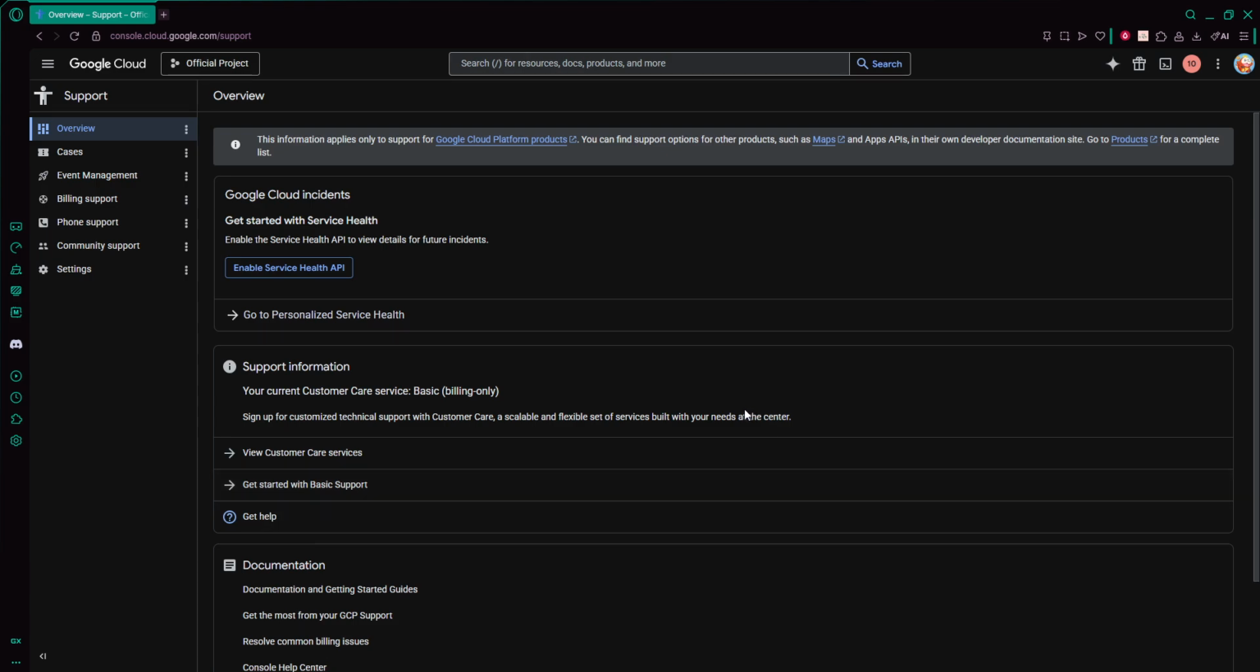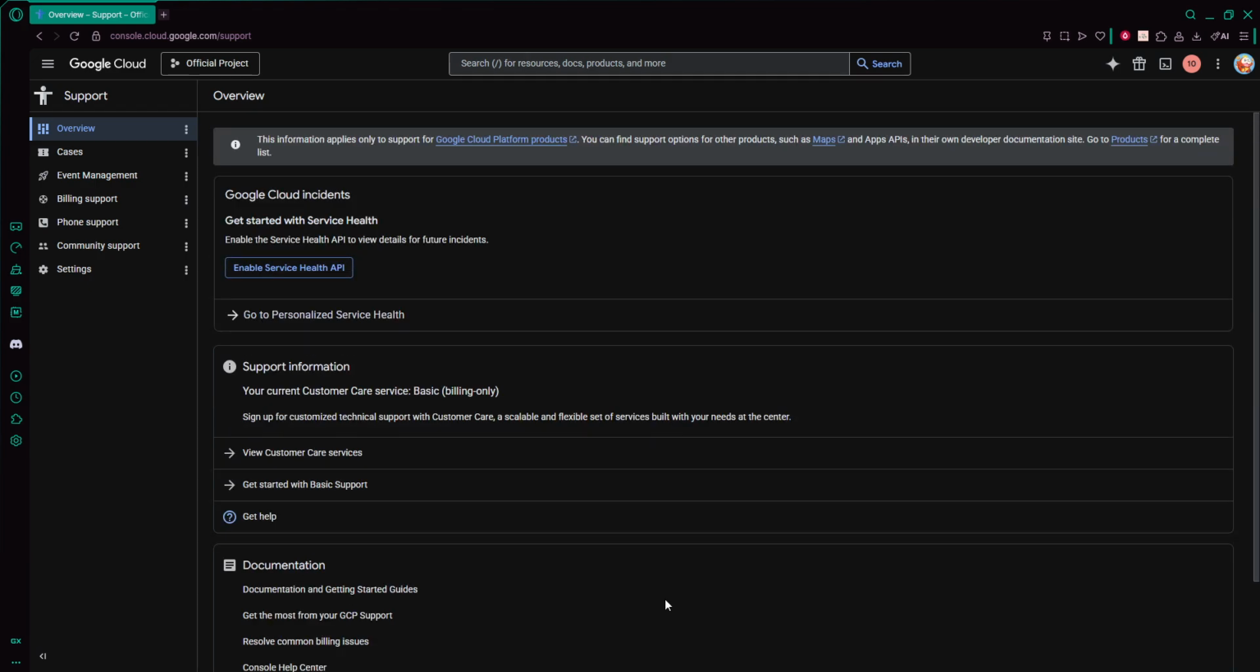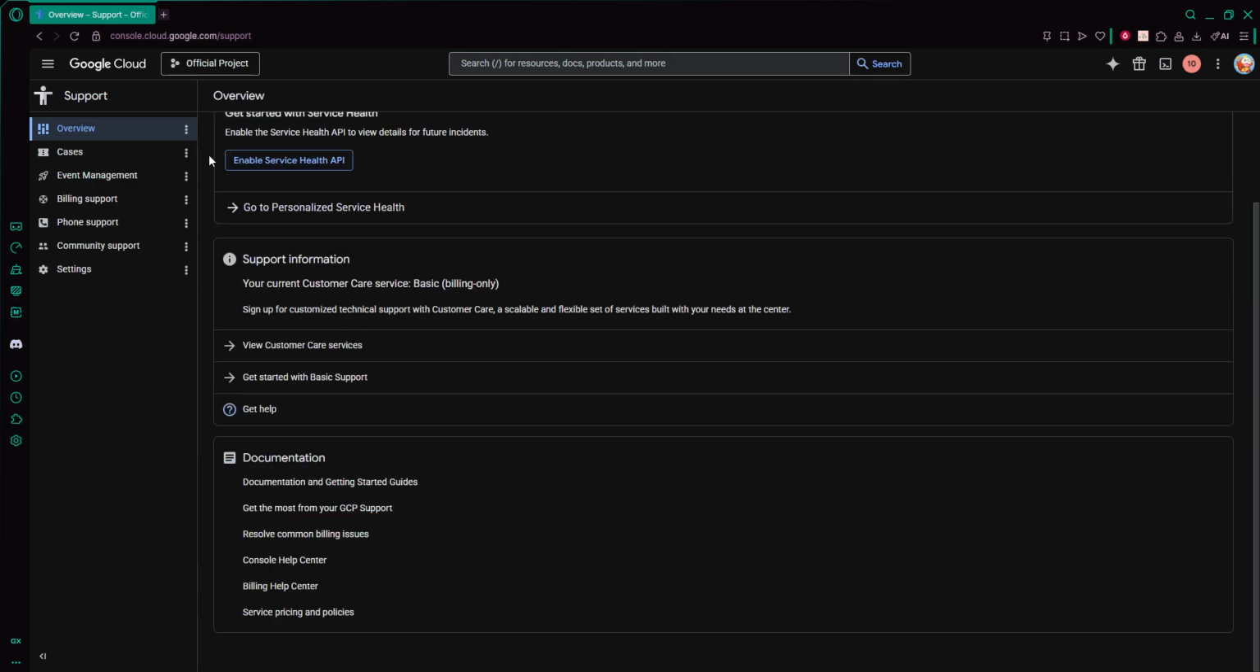Google Cloud categorizes support requests to ensure your issue is directed to the right team. Take a moment to accurately identify your problem. This could range from billing questions to technical issues or account management. Selecting the correct category ensures that your request is handled promptly by the right experts.